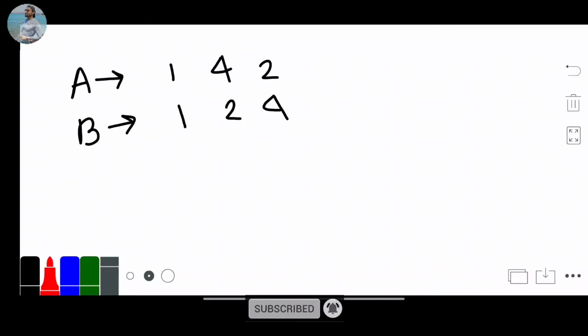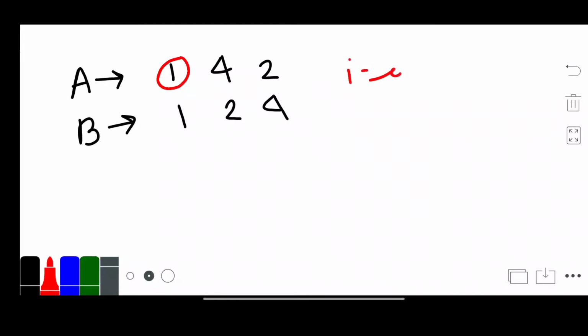A and B are two separate horizontal lines. We check whether A[i] equals B[j] or not. If A[i] equals B[j], then we will draw a connecting line. So, A[i] equals B[j]? Yes, so we draw a connecting line. Now we move to the next element, that is 4.